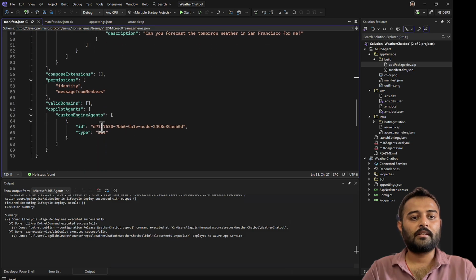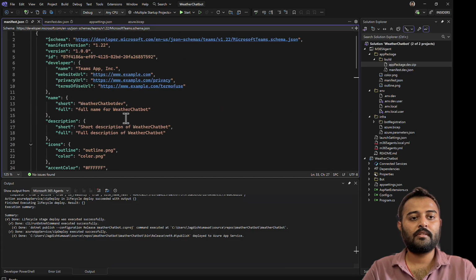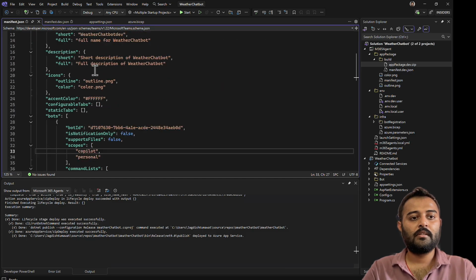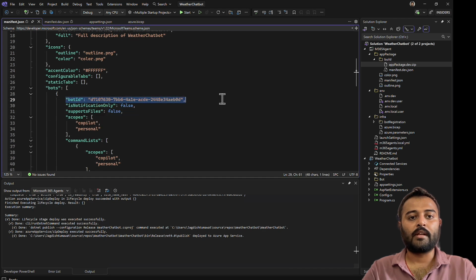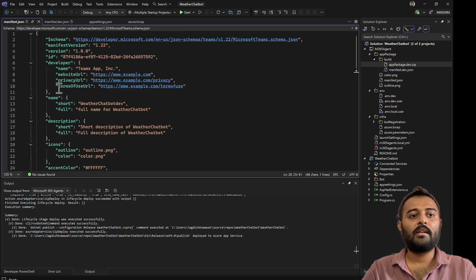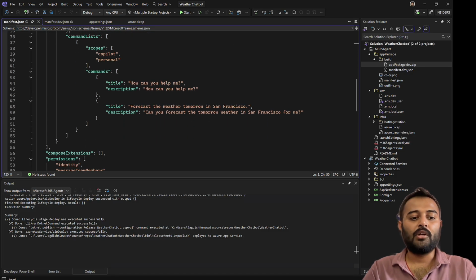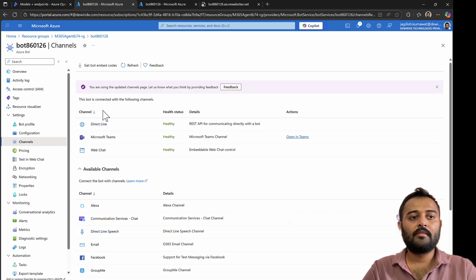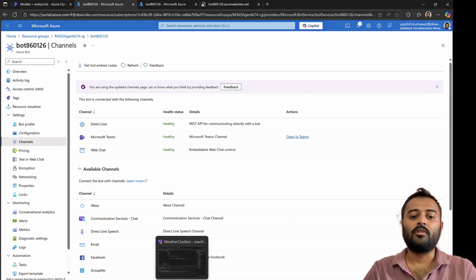Okay, what else is here? Custom engine agents, D71. Yeah, this is our bot ID. Perfect. This is our bot ID and this is our Teams app ID. Okay, now let me tell you how you can publish it for the whole organization.